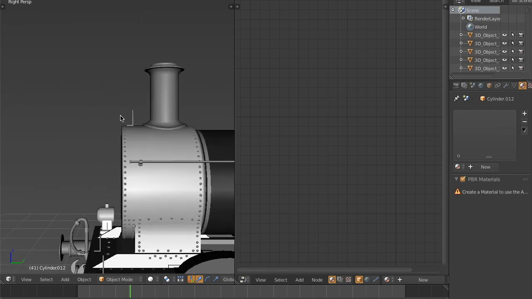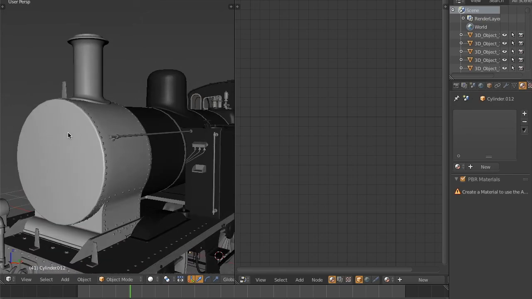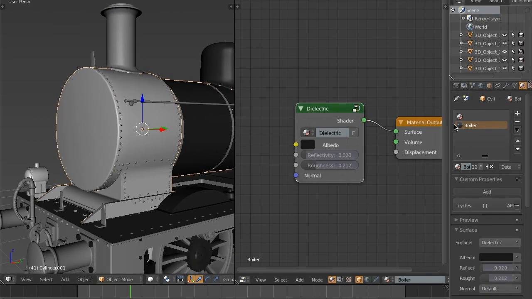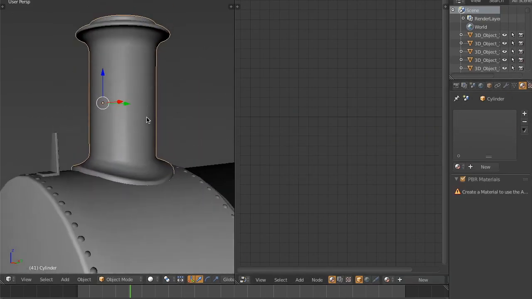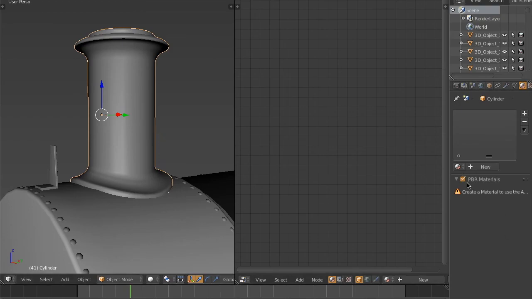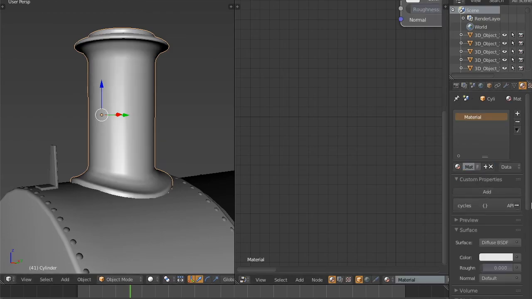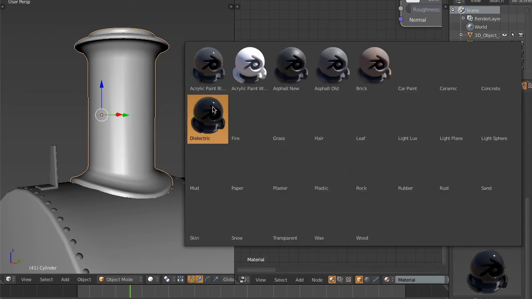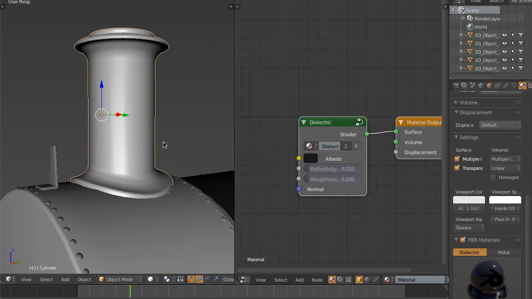Alright, so the next material that we're going to add is the smoke box. So we're going to go to the smoke box. We'll start with the funnel because it's a separate mesh. And we're going to select the PBR material that is again a dielectric. But this time we're going to go in and give this a reflectivity of 0.094, and put the roughness at 0.212.